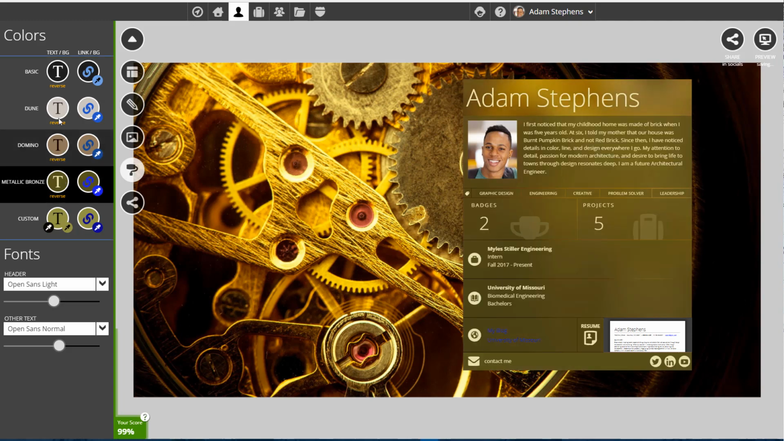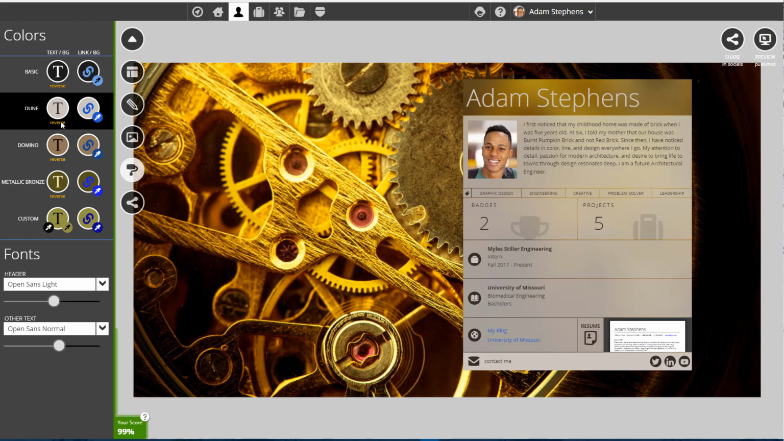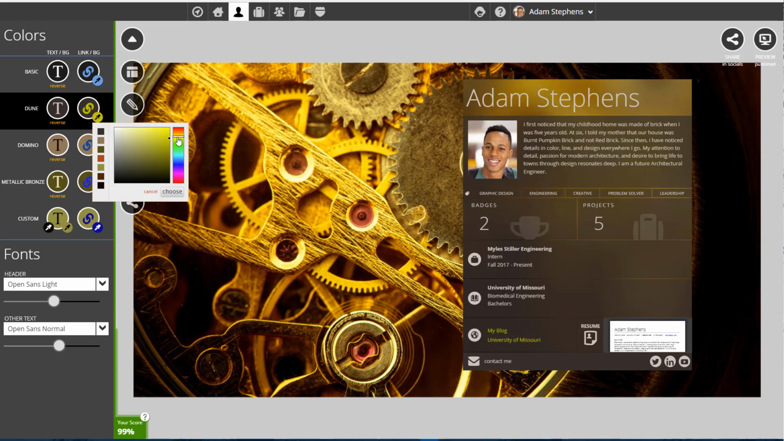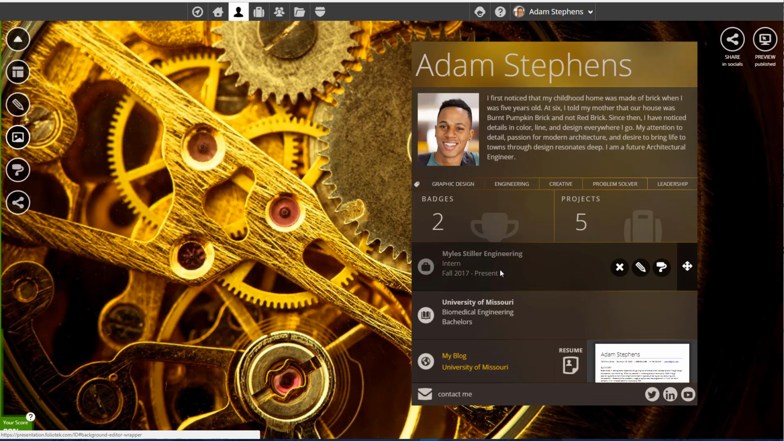So once I have a color scheme that I like, let's say for instance though, like in this case, the links don't show up very well. So I have a little eyedropper that I can choose, and I can use this color picker, and I can change the color of my actual links themselves to be something that pops a little bit more, draws people's attention so they stand out, something of greater contrast.